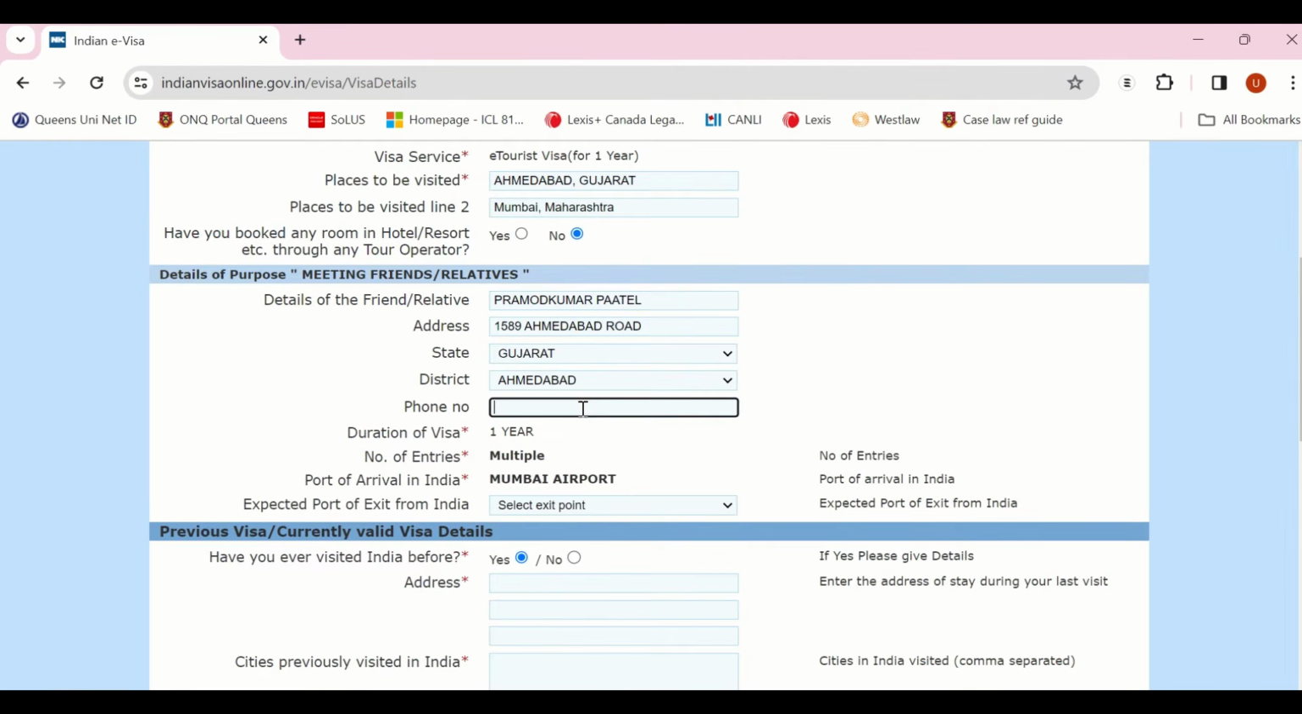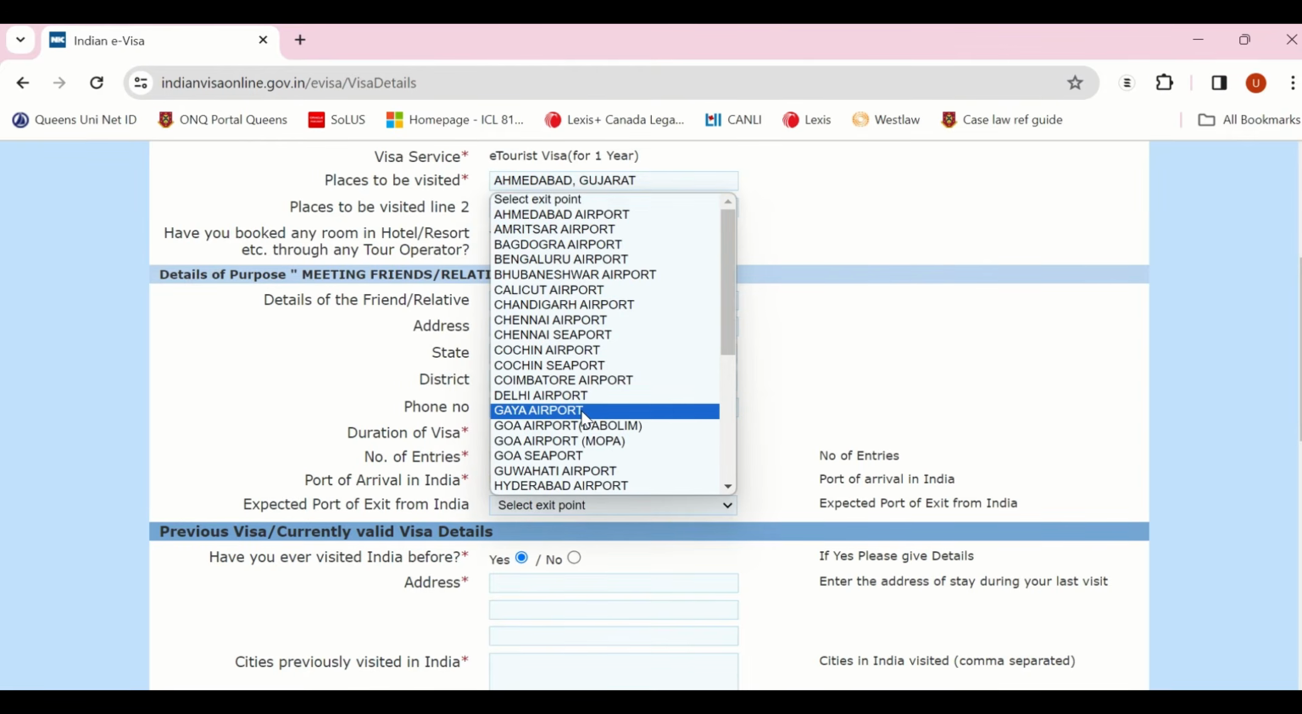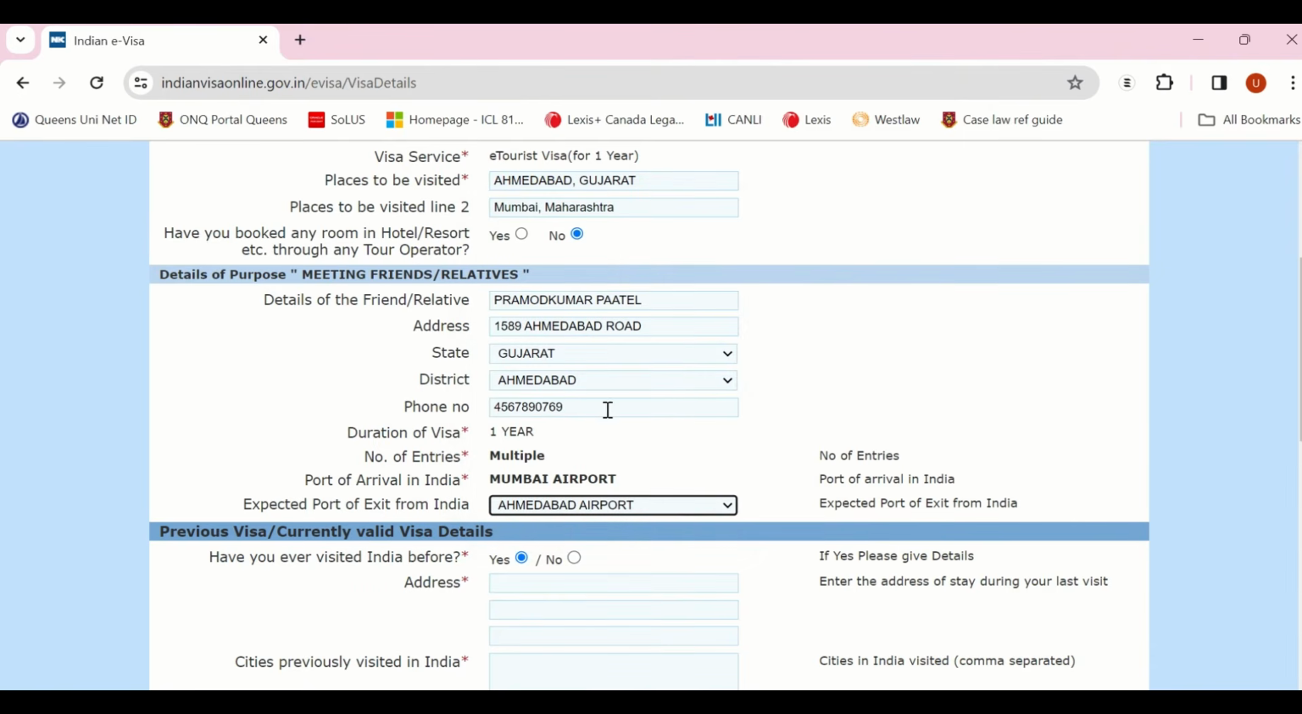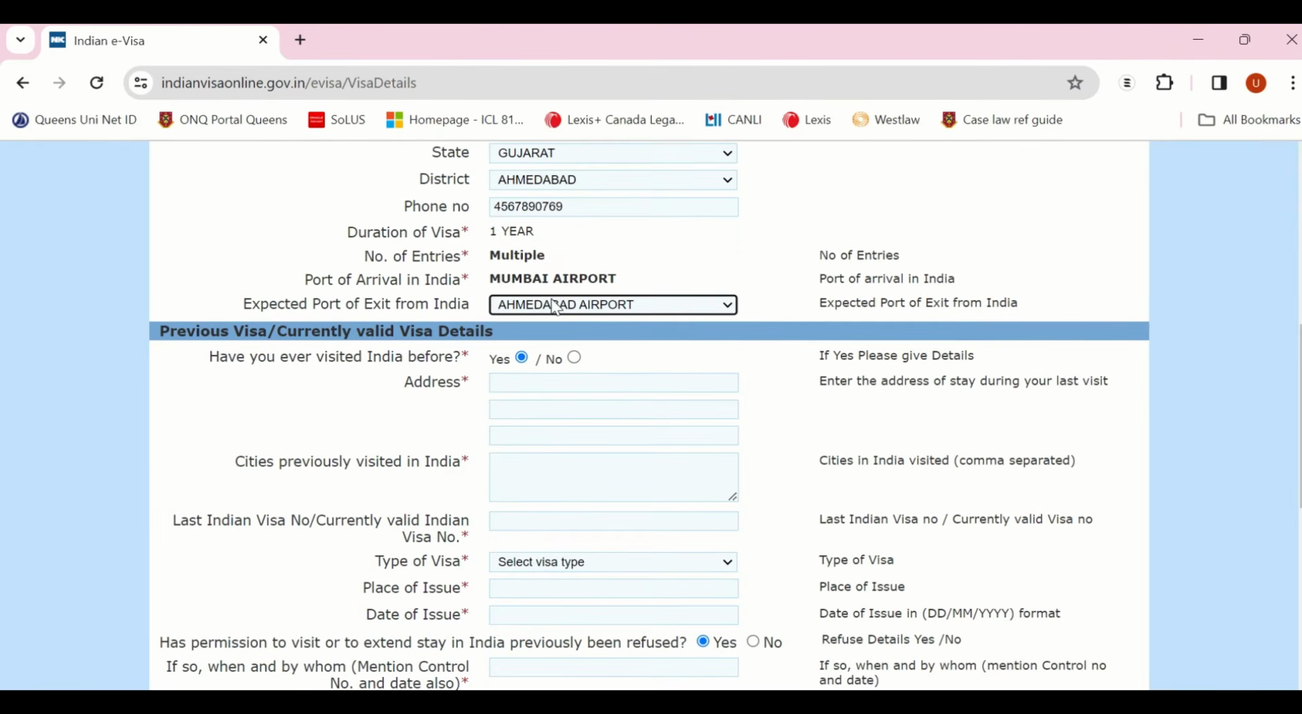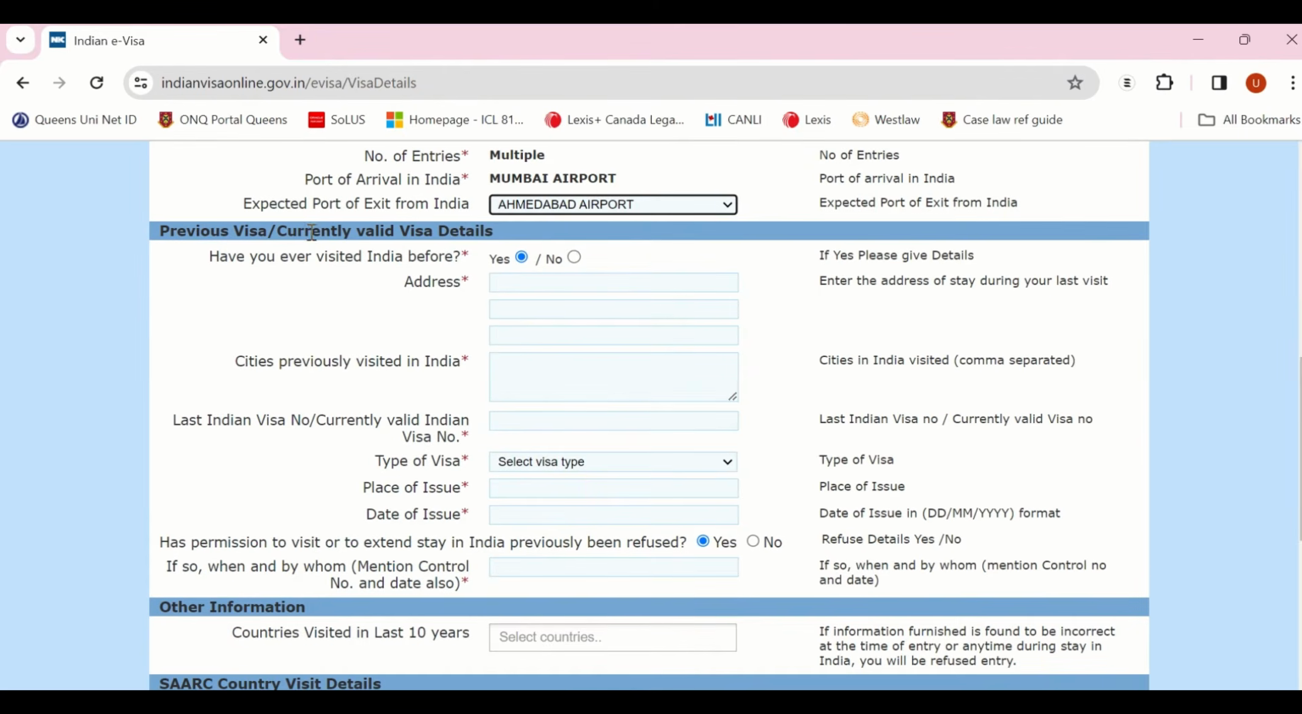Their phone number. And then duration of visa: 1 year, multiple entries, port of arrival Mumbai, and expected port of exit from India. So I'm going to exit from Ahmedabad directly, so I'm going to choose that. If it is different for you, you can choose that as well. So basically choose what is applicable in your case and fits your travel itinerary.